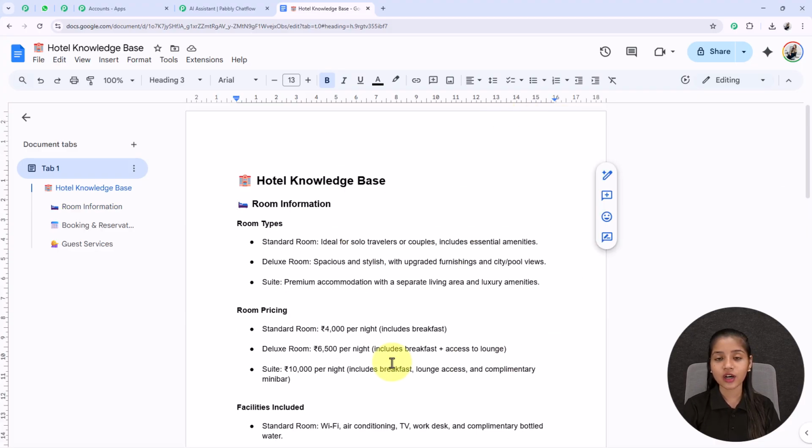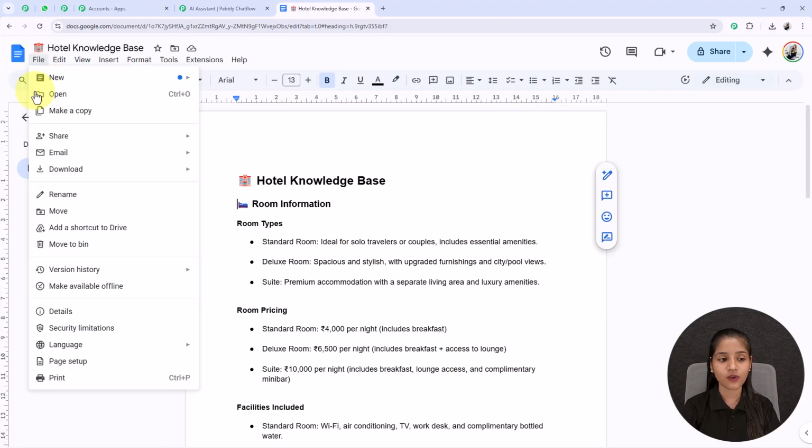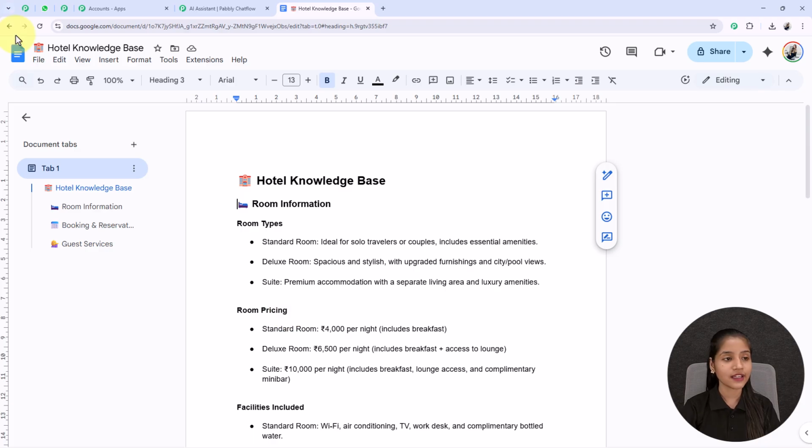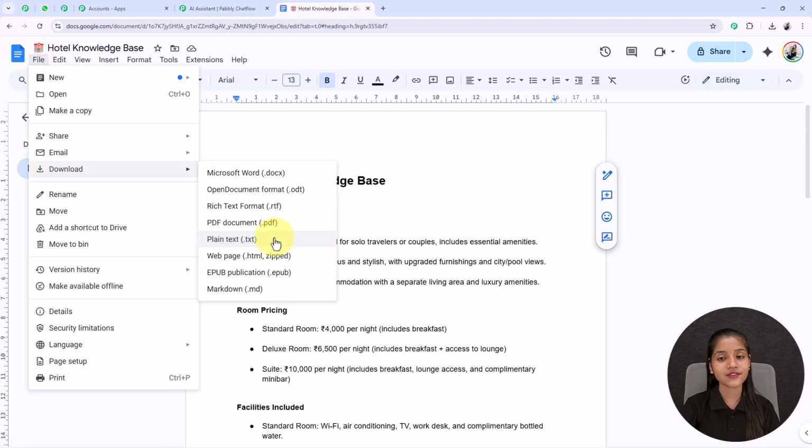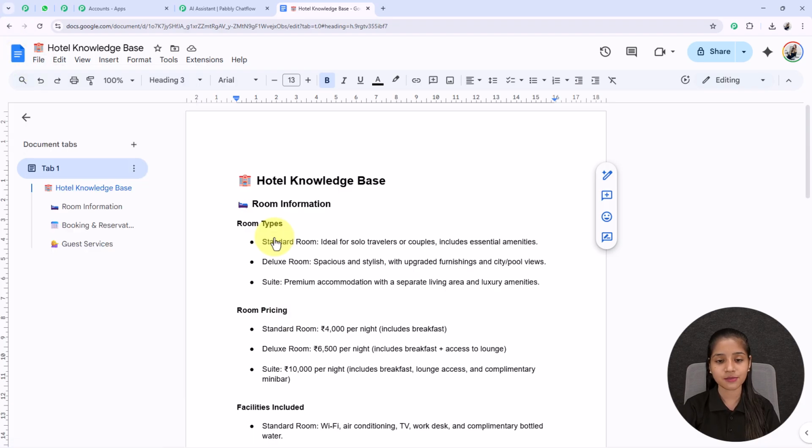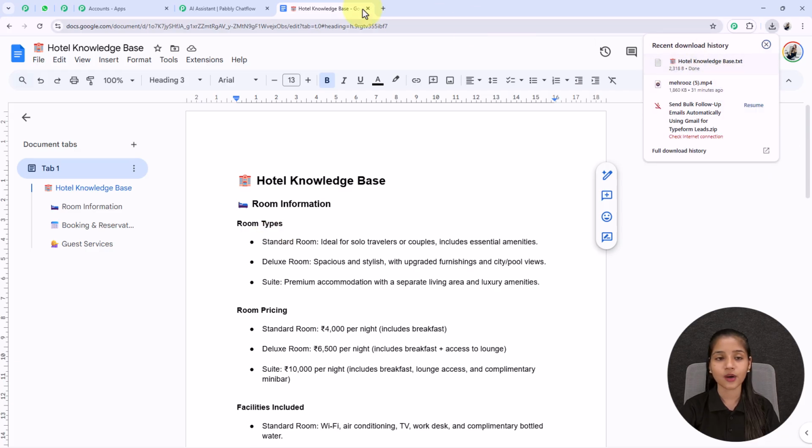In the next step, for downloading this file, you have to simply click on this files option and download this file in the plain text format. You can make this file in PDF format also. Here I am downloading it. See, my file is downloaded successfully.